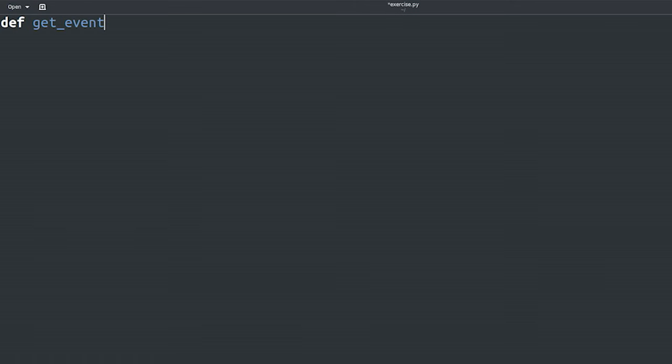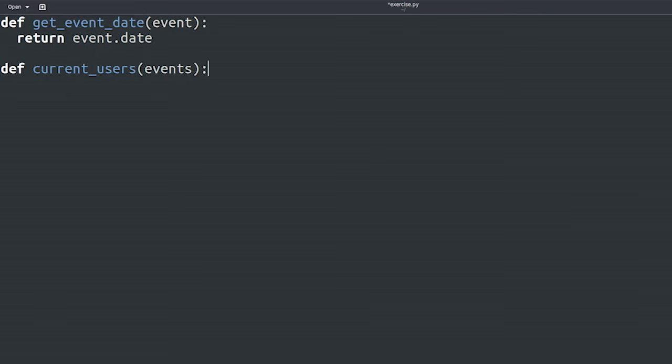Here we go. Let's start by defining the helper function that we'll use to sort the list. We'll use the simple function as the parameter to the sort function to sort the list. Now we're ready to start coding our processing function, which we will call current users. The first step is to define the function. Inside the function, we'll first sort our events by using the sort method and passing the function we just created as the key.